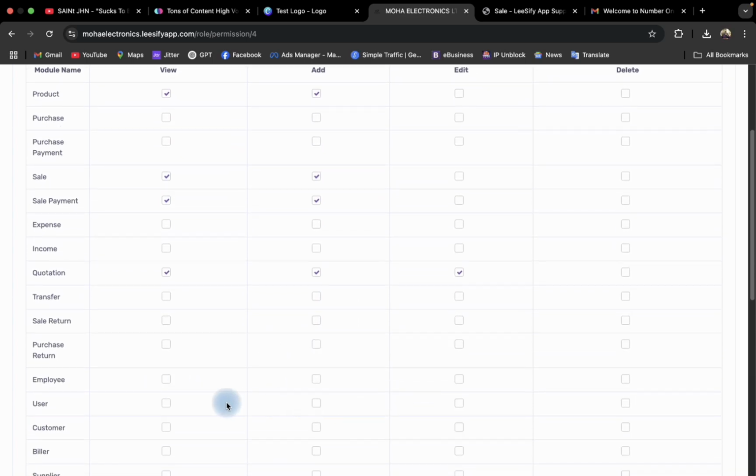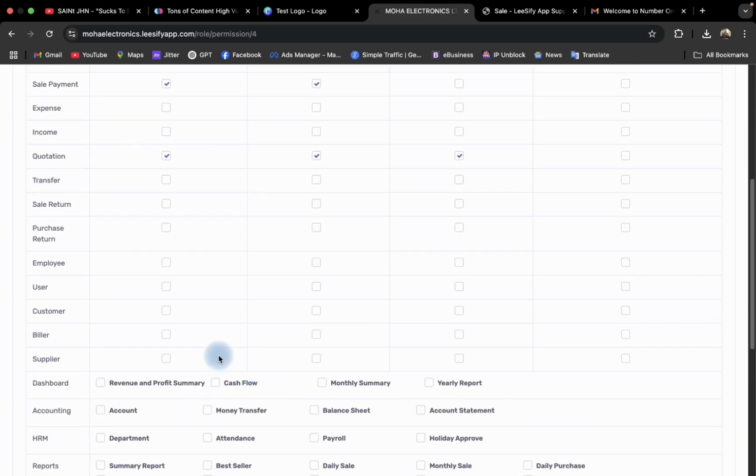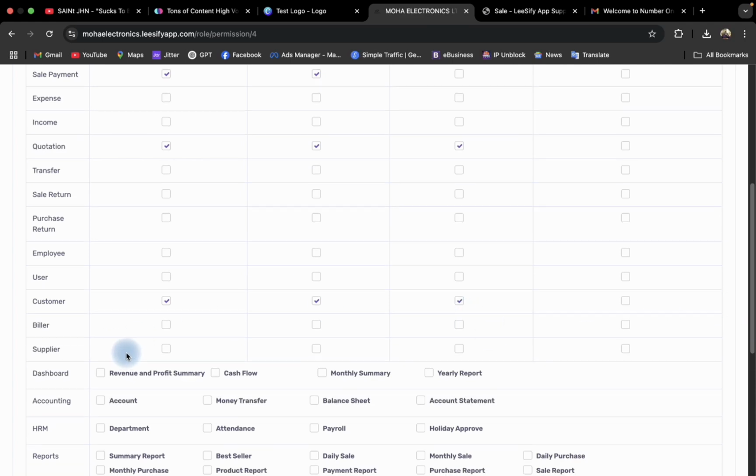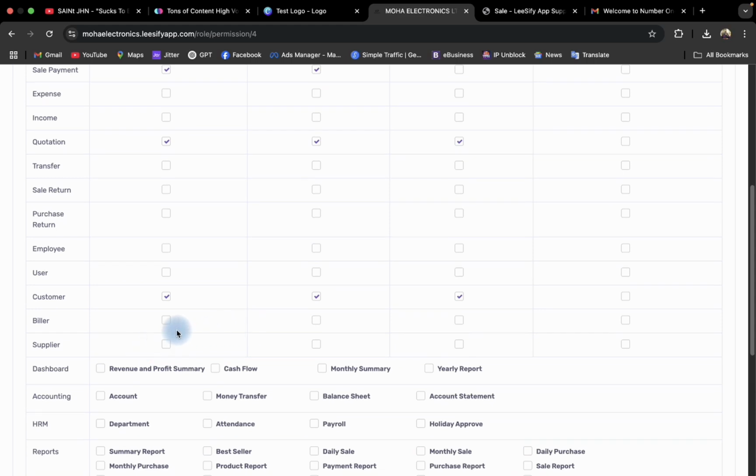Employee, they can't see the employee list. User, they can't see the user list. Customer, they can view, they can add. Let's say, do you want them to edit? Yes, maybe they've mistaken the name, they can edit, but do you want them to delete? No. Biller, people creating the bills, do you want them to view? No. Do you want them to edit? Yes, you can define them to edit.